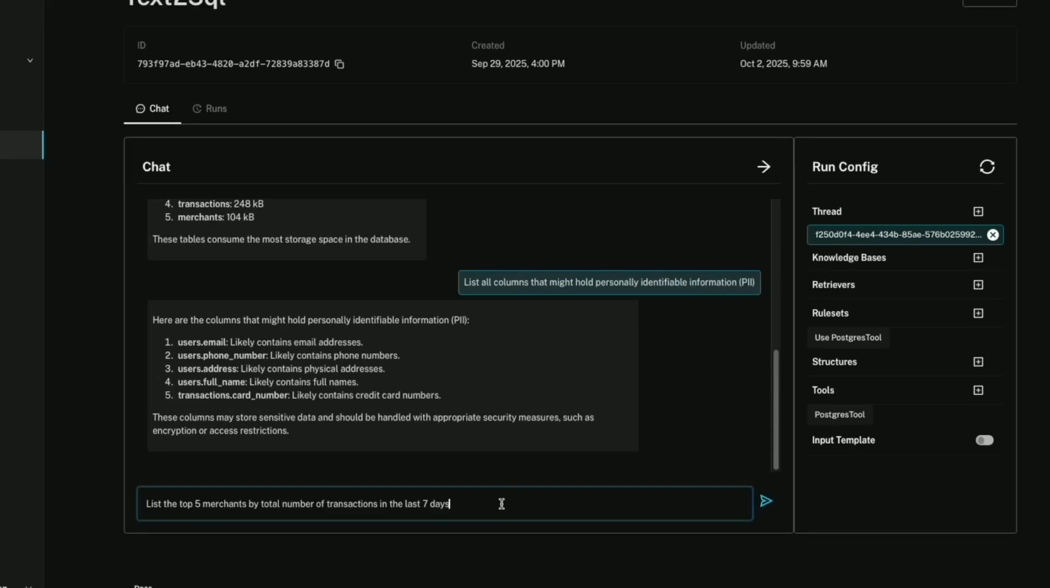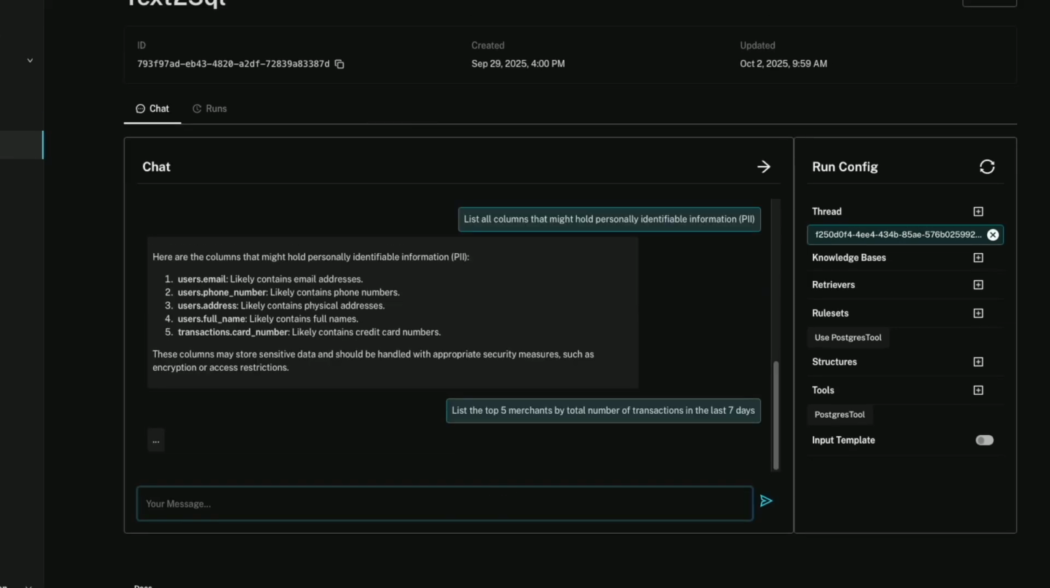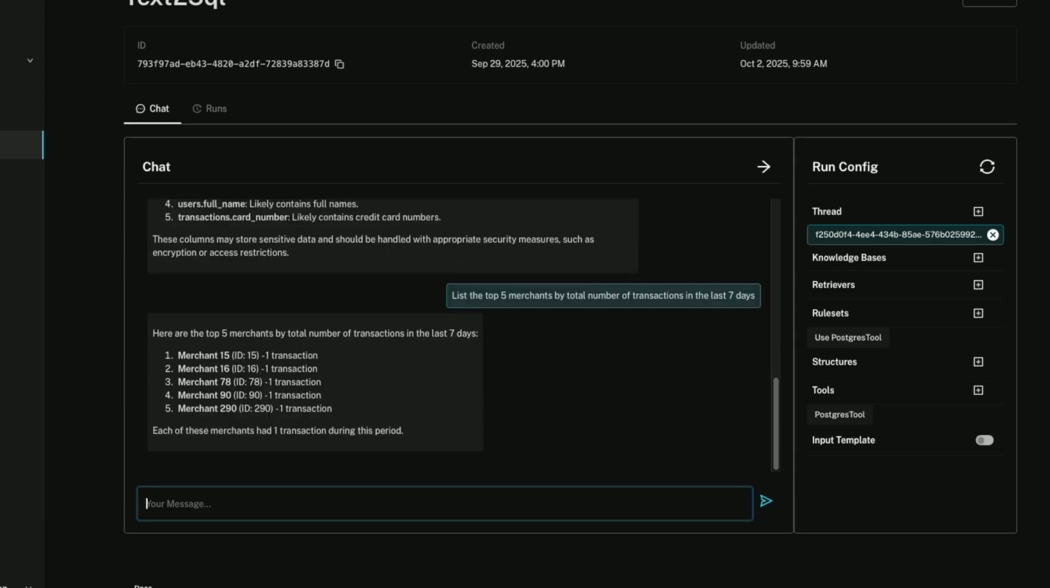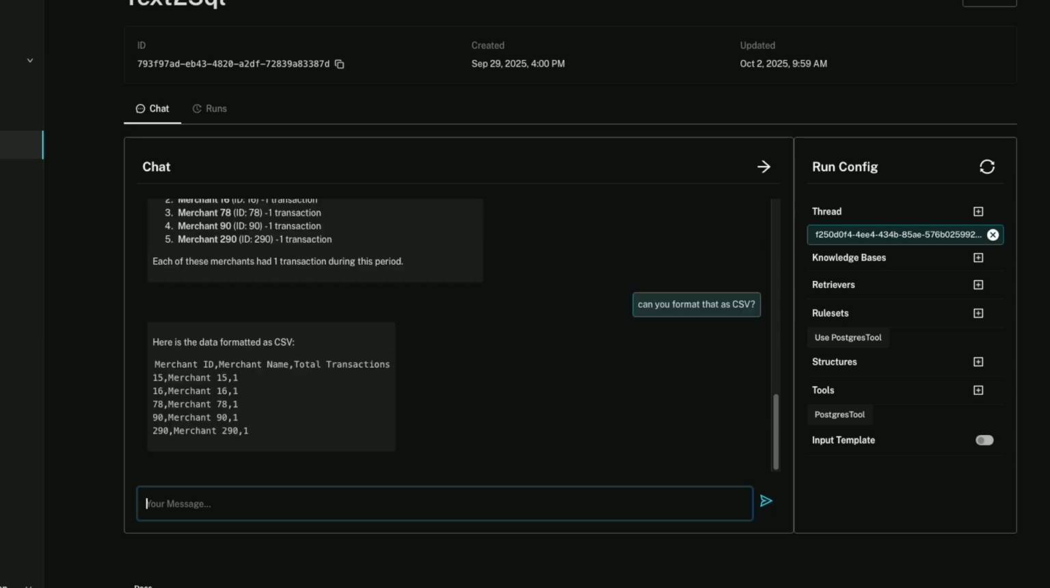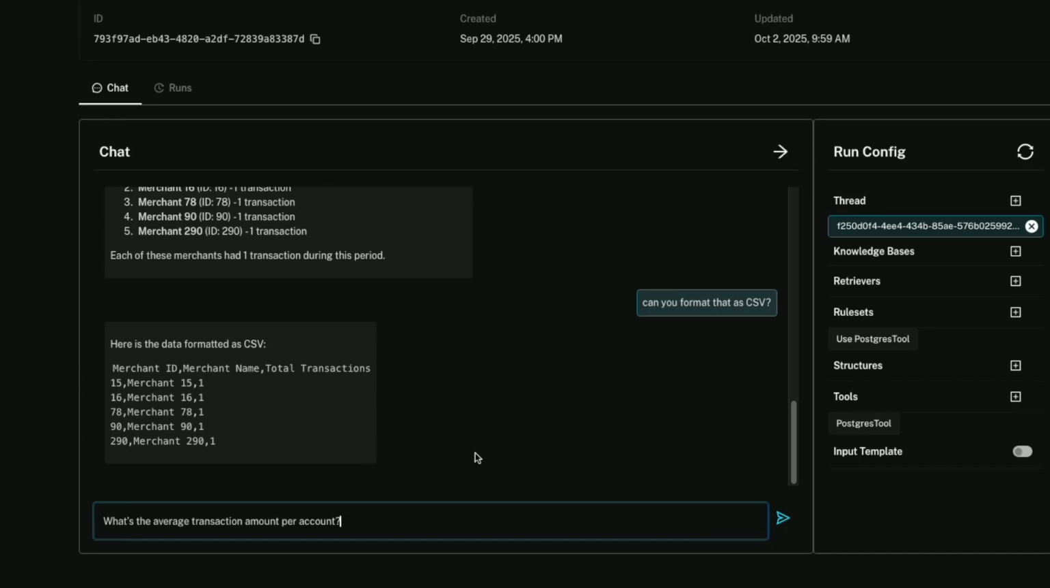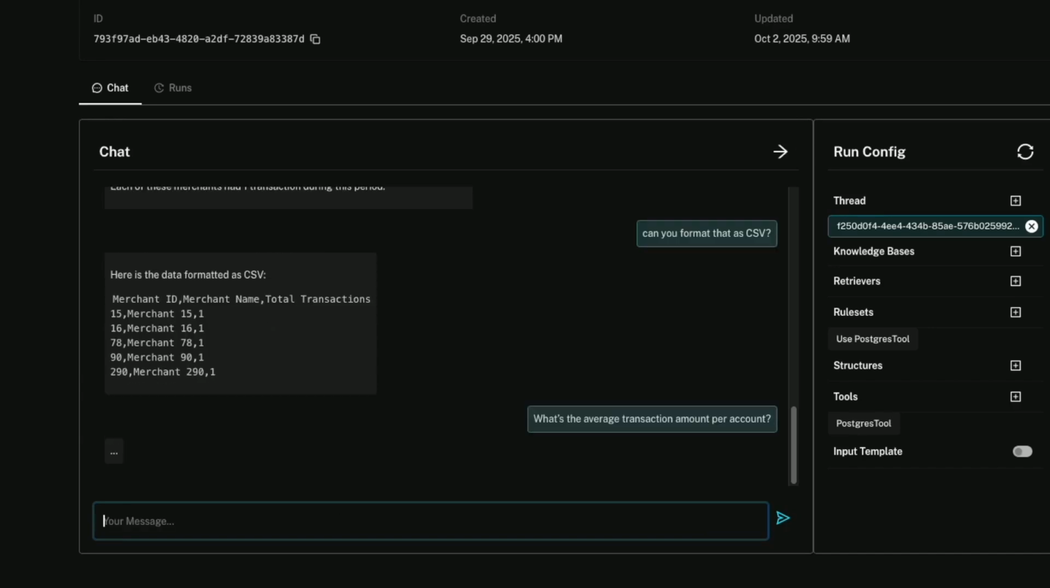Now for a business metric. Show me the top merchants by transaction count. This queries the transactions and merchants tables and returns actionable insights. Excellent. And John can even format the output. Format this in CSV format. Now business users can easily export this to Excel or other systems. Another quick query. What's the average transaction amount? Instant results from complex data.